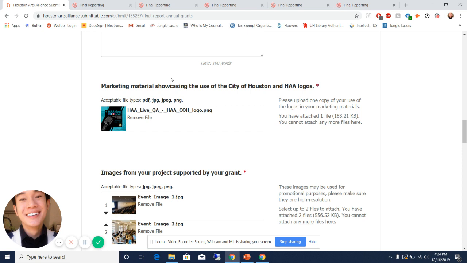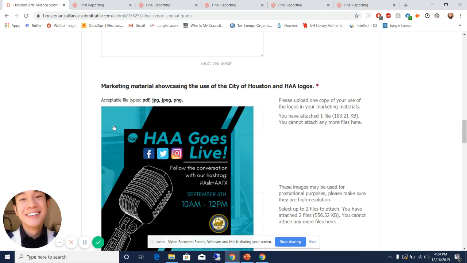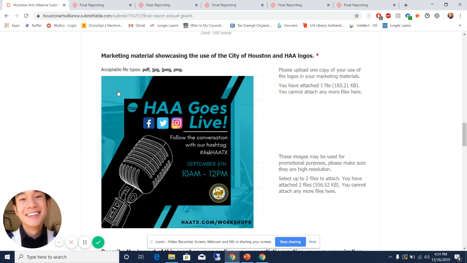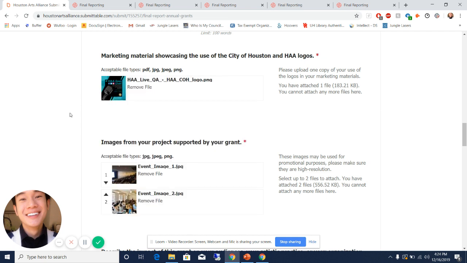Next, in the marketing materials section, we're looking to see if you used the City of Houston and HAA's logo in your marketing. This, like the cultural events calendar submission, is also required in your contract, and you do have to include both HAA and the City of Houston's logo. So you can see here in this icon that it has both HAA's logo and the City of Houston's seal on the flyer. And then also just reminding you guys that you have to include acceptable file formats here.